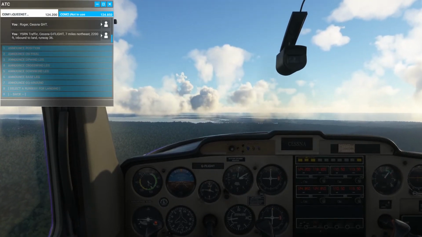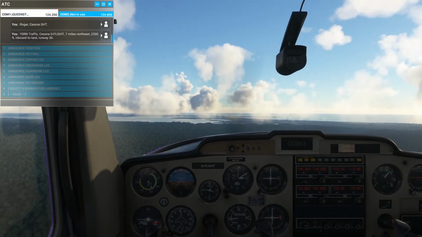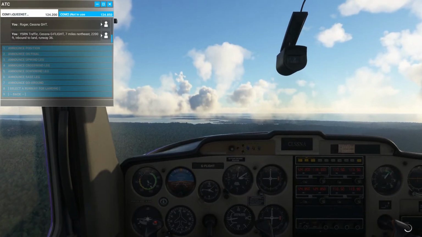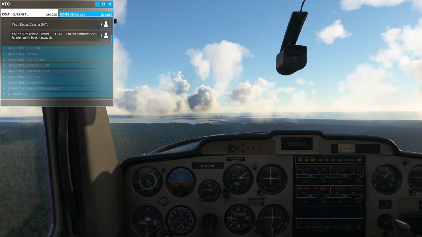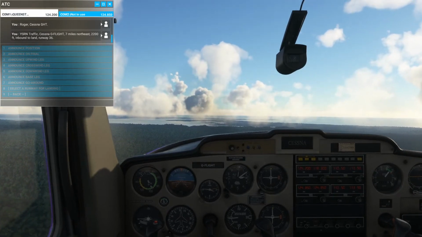Yankee Sierra Romeo November traffic Cessna Golf Foxtrot Lima India Golf Hotel Tango 7 miles northeast 2,200 feet inbound to land runway 36.